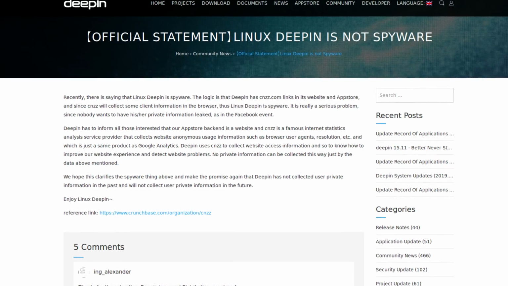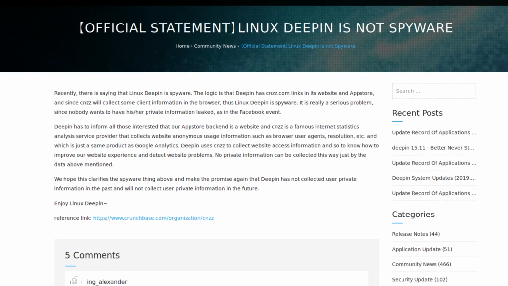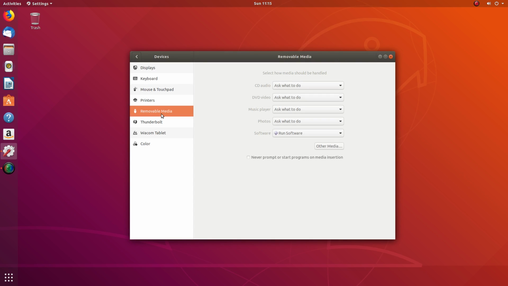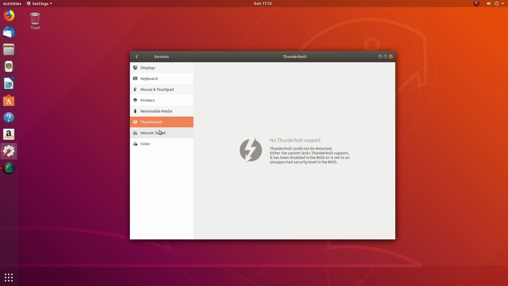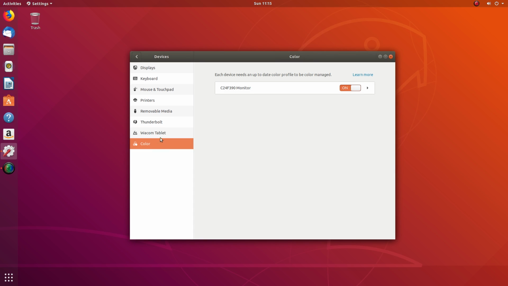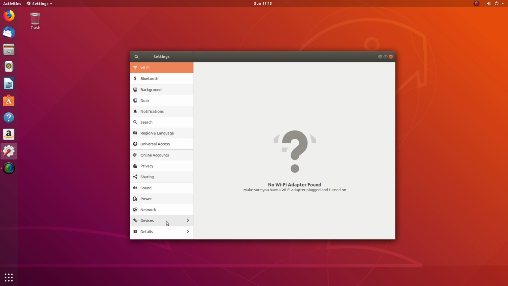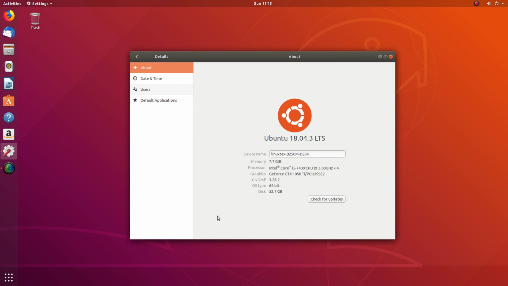But Deepin has even put out a notice on its website clarifying things. Now Huawei, which is a huge company, is selling laptops with Deepin preloaded on them. I'm sure they have done their research. I know Huawei has its own privacy fiasco going on, but I'm not gonna talk about that here. Ultimately, it's your decision what you want to download and install on your computer. My winner for today is Ubuntu 18.04.